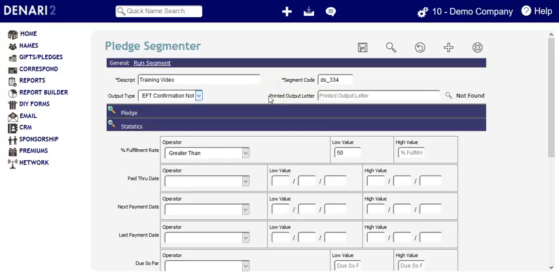Denari offers a great deal of flexibility in reporting by also allowing you to link a pledge segment to other reports and statements. Let's look at some of those options. As mentioned earlier, you may only want to send pledge statements to donors who are behind in their pledges. If so, you can create a pledge segment that identifies those pledges.